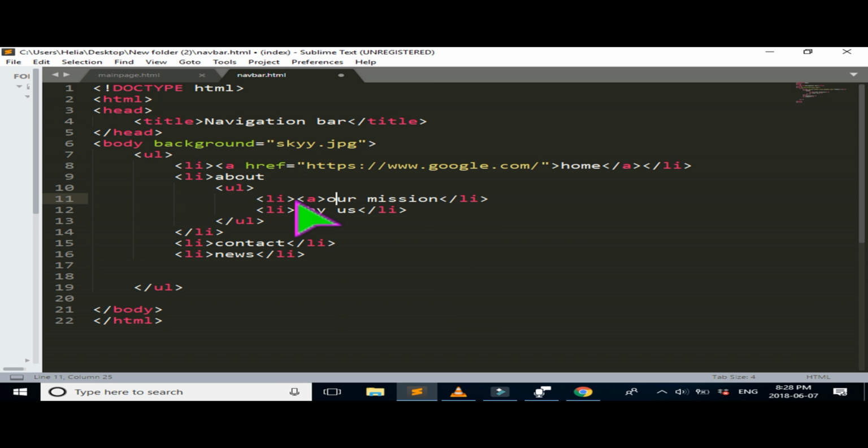So again, A, this, then don't forget your about. So the anchor for this one has to be closed after about, because we just want to anchor about, we don't want to anchor the rest of the list.